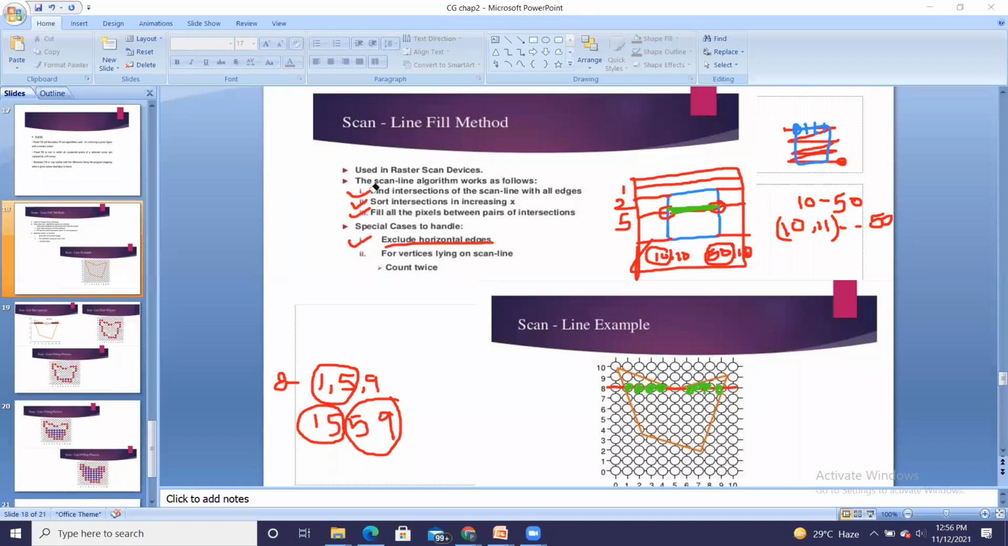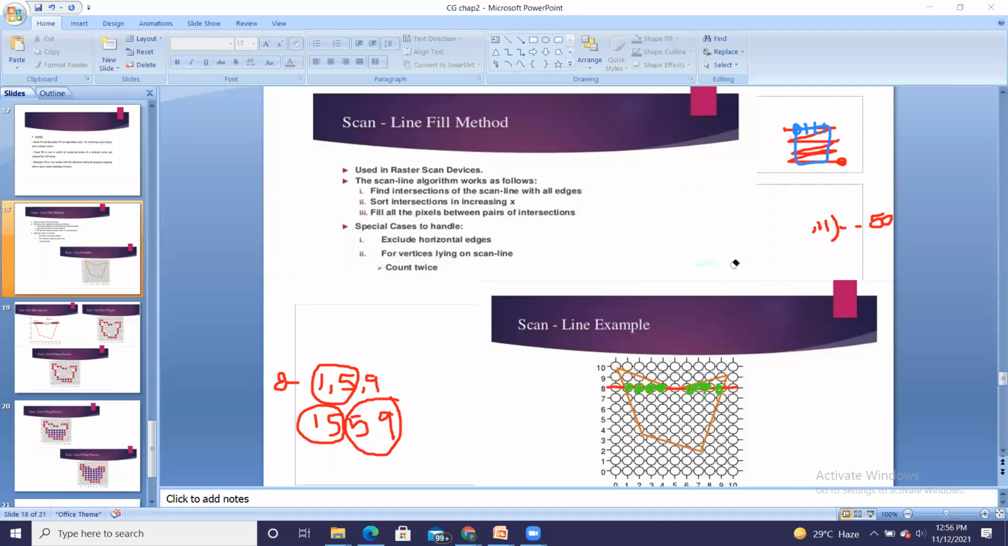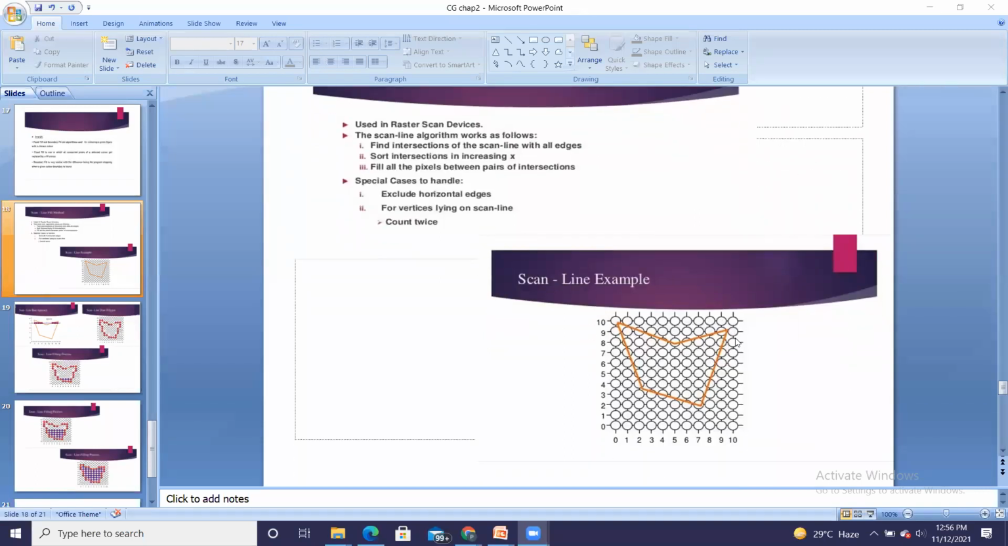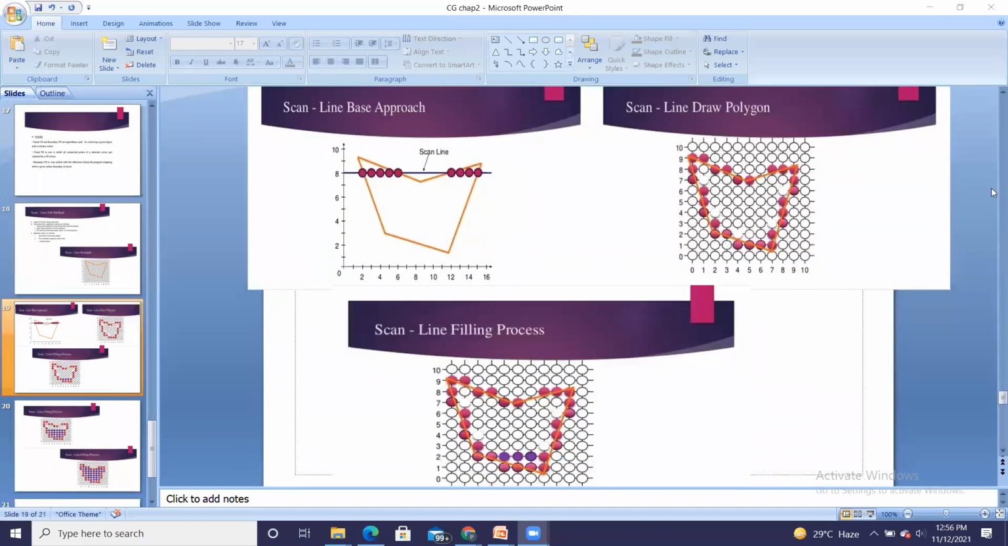So let us see the same example which is drawn in this particular object. Okay, so the same example we will see now. So how we have done the coloring for this particular polygon. Okay, so see now. This is your polygon shape, and for every scan line, we are going to have the coloring in between the pixels.